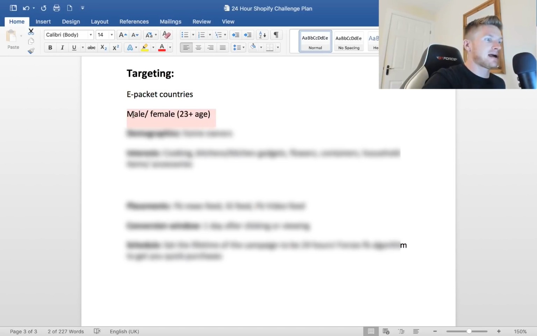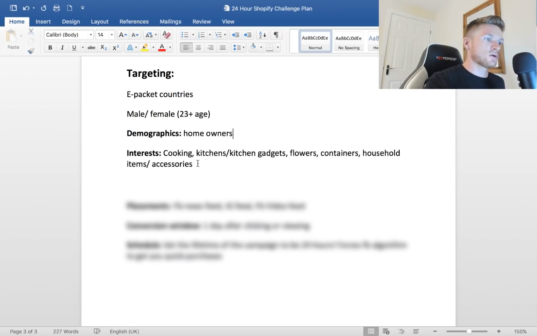And we'll be targeting male and female age 23 plus. Now I don't want to narrow my audience by trying to be really specific. You just got to test. I'm going to keep the age range and gender fairly broad. Now for the demographics, I'm going to be testing homeowners because this is the sort of product that you're probably going to buy for, like if you're hosting a party or you just want it in your home to keep treats and stuff in. So homeowners would be a good demographic to target for this. And then interests that I'm going to be looking at are things like cooking, kitchens, kitchen gadgets, flowers, containers, household items slash accessories, and a few more different ones. So basically that's why I'm doing 15 different ad sets to really just test lots of different ones.